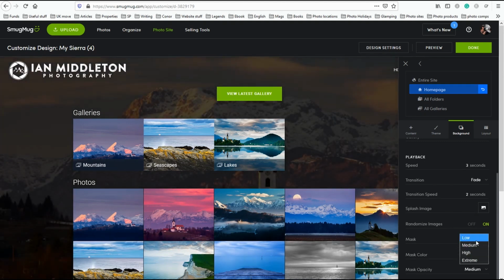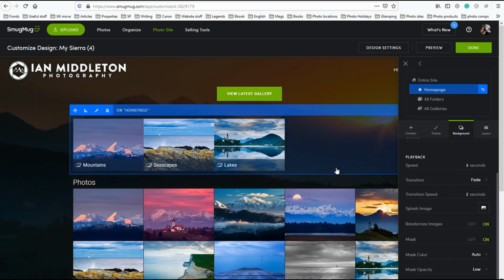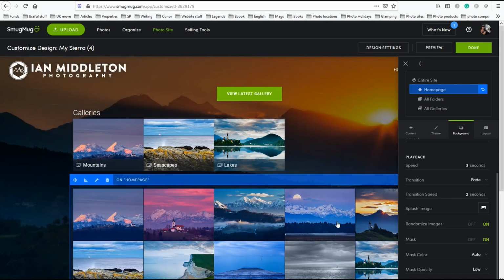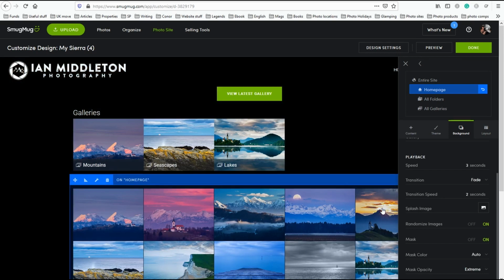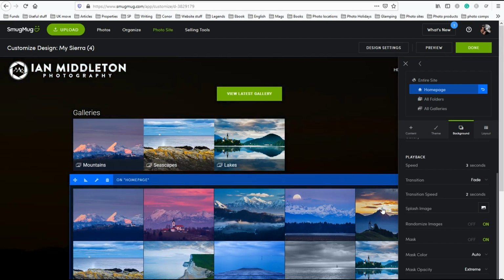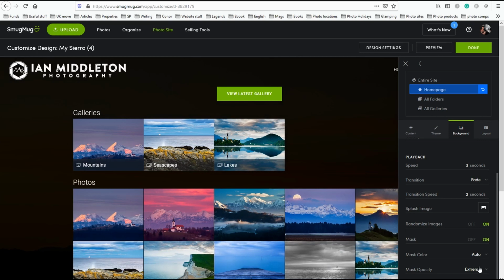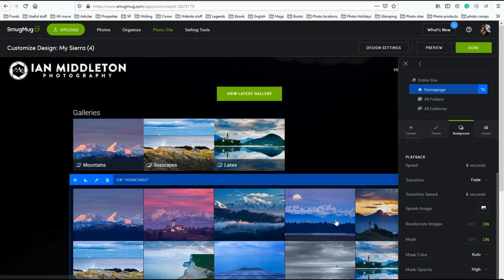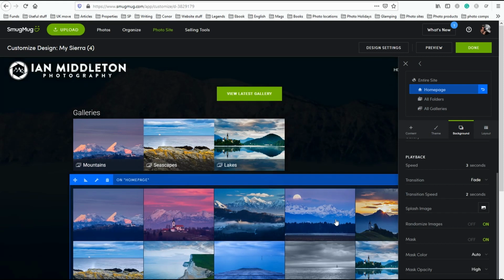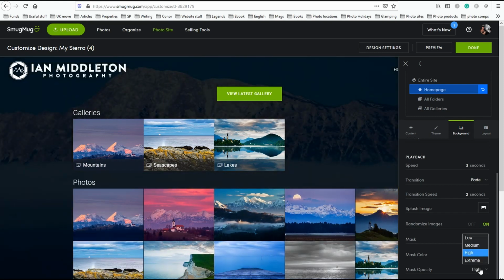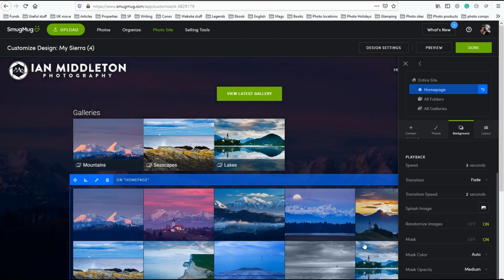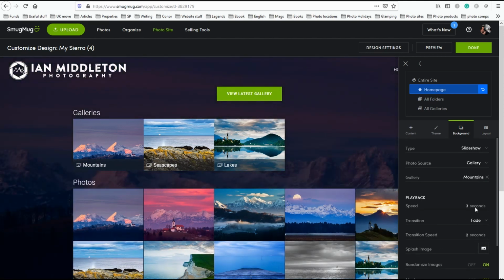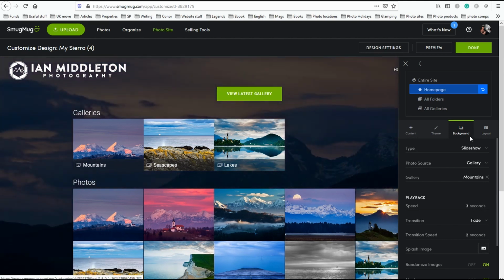Mask opacity, so you can have it low, so you can see more of the picture, or extreme, in which case you can hardly see the picture at all. High. Yeah, I think medium's a good option, so I'm going to leave that on there. Okay, so they're your options for the background.